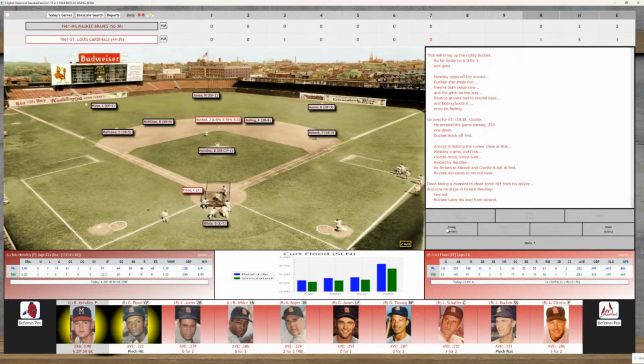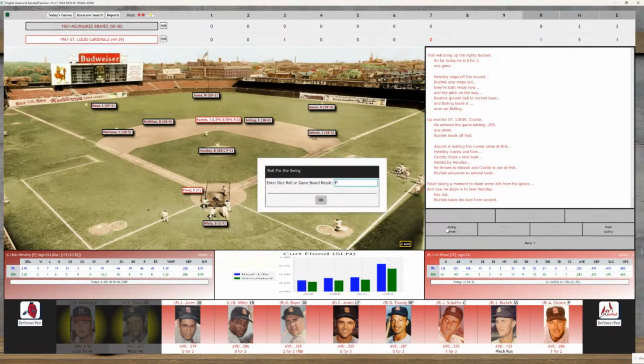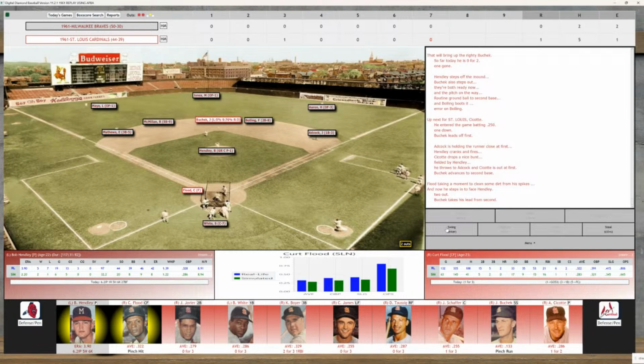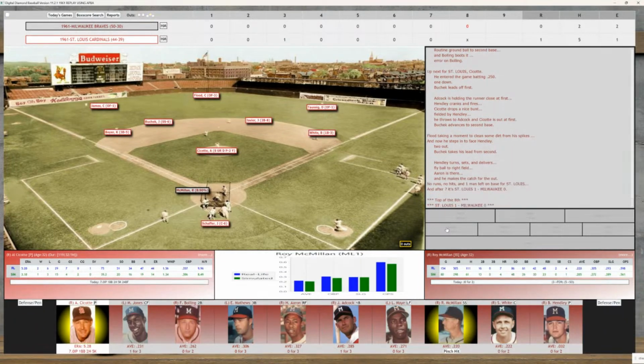See if Kirk Flood can do something here with 2 outs. And that ball is hit in the right field. Hanks over in the gap, makes the catch. And we go to the 8th inning, folks, with the Cardinals hanging on to a 1-0 lead.